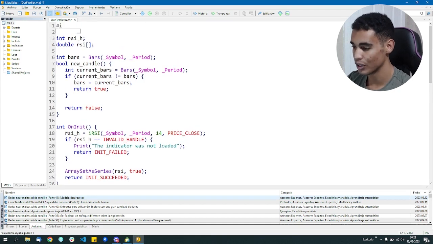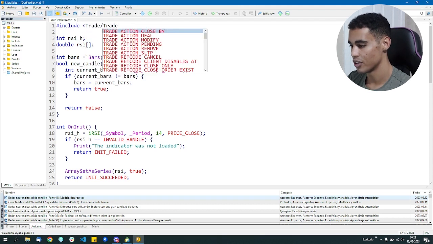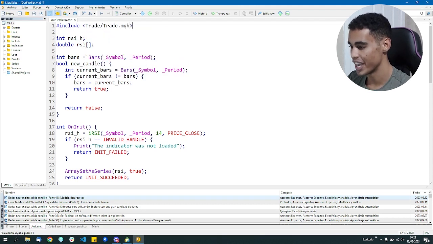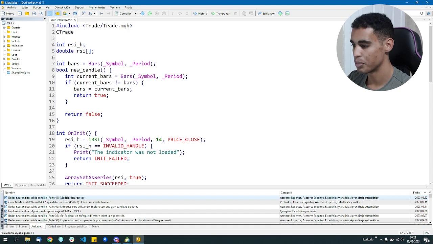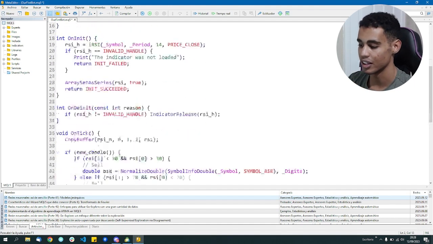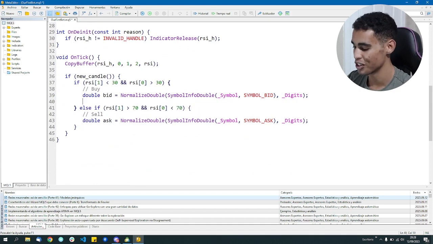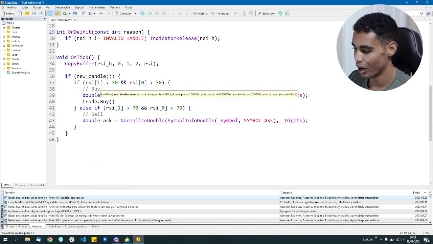First of all, we have to include a library that will allow us to do that. So we put here trade.mqh. Perfect. And here we put CTrade and we put trade. Okay, we are loading the class CTrade from this library, and here we are basically declaring an object. This object will allow us to open positions. Check this out. Trade Buy.